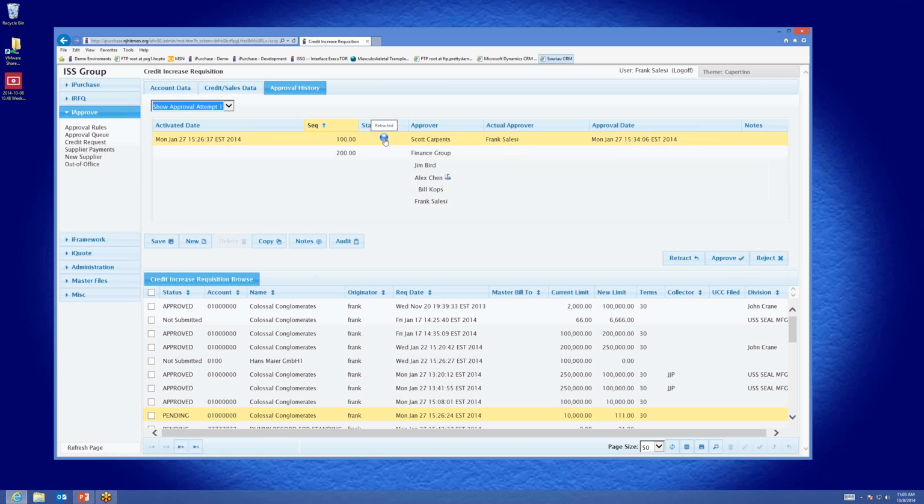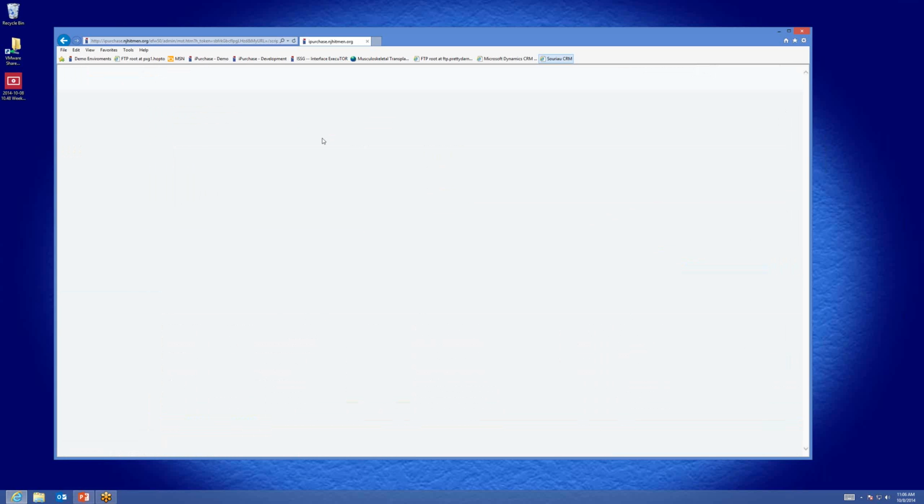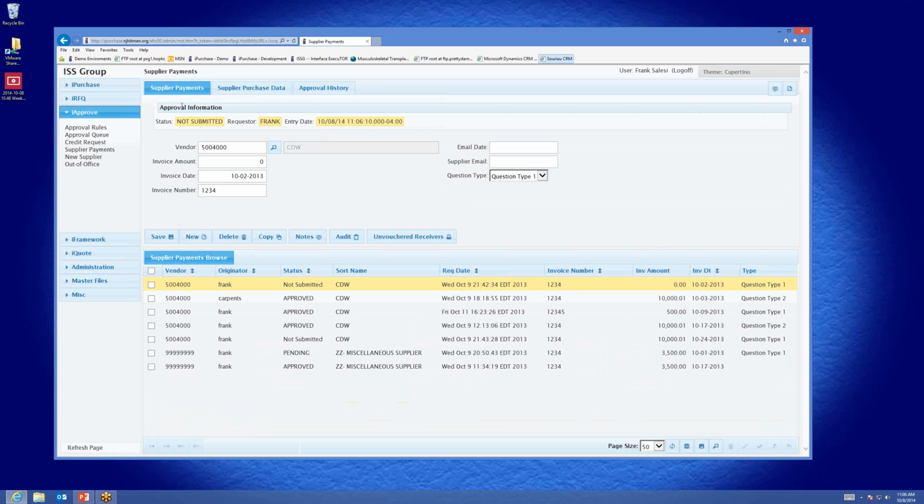Now, there are other examples of iApprove that I'm going to show you. I'm not going to walk through these, but I wanted to give you an idea of what other things can be done with the iApprove system. So, you can go to supplier payments. We built a screen here for supplier payments.